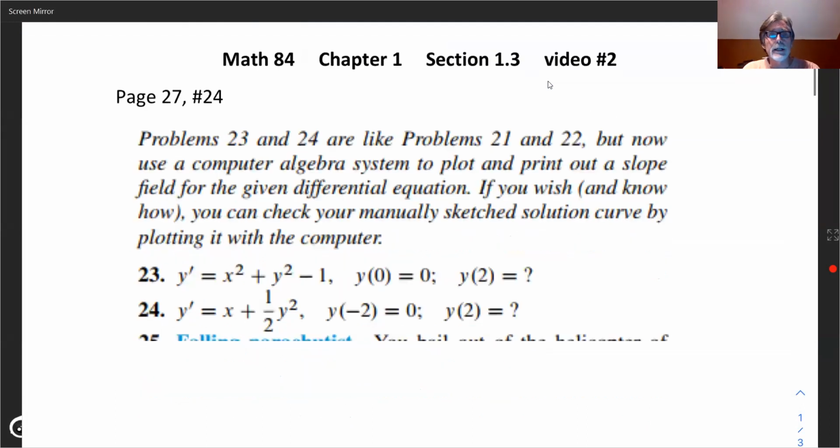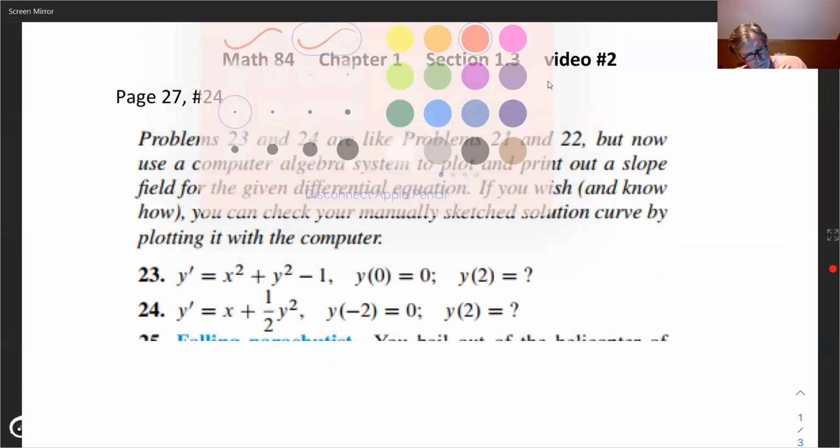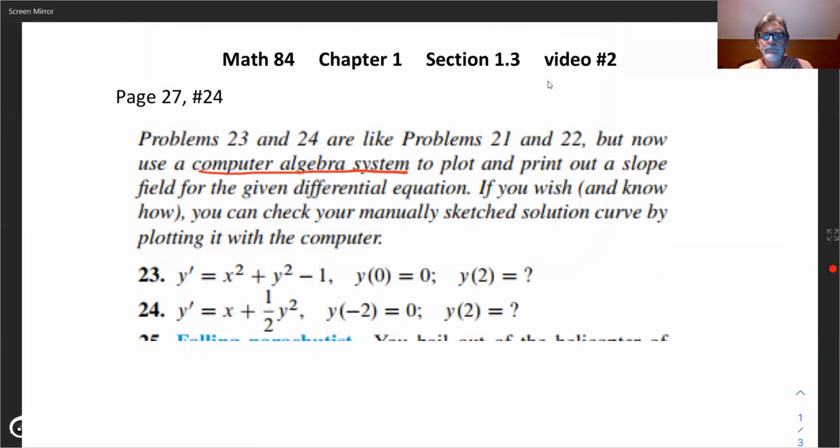So this is from page 27, number 24, and these are like problems 21 and 22, but what you're supposed to do is use a computer algebra system to plot and print what? A slope field for the given differential equation. Okay, if you wish and know how, you can check manually. So I chose number 24.